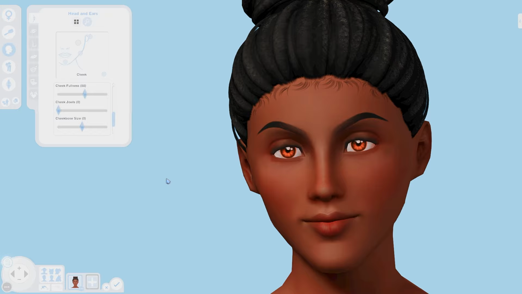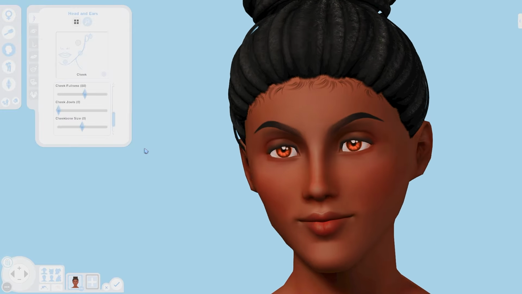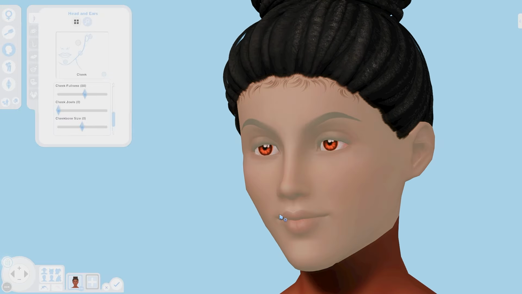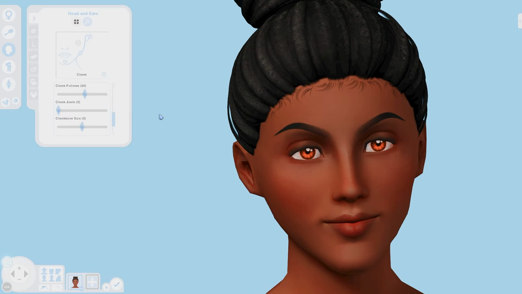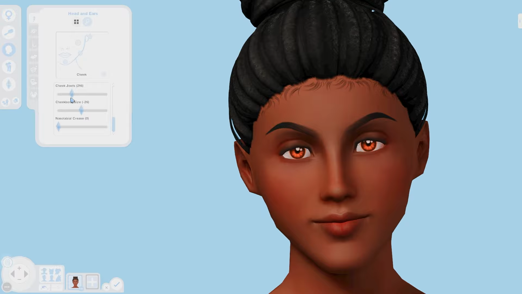I don't want y'all to be sitting here thinking you gotta copy what I do. I'm just explaining to y'all how the sliders work, how they look when you move them, so you can get an idea of how to play with the sliders for yourself. But I am making a sim and using this sim as a demonstration. So after I've done the fullness of the cheek, you also have cheek jowls. That also stretches the lower part of the cheek. That's going to take it out some, depending on how you want that cheek to look.